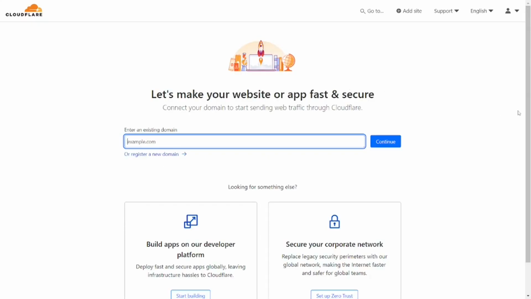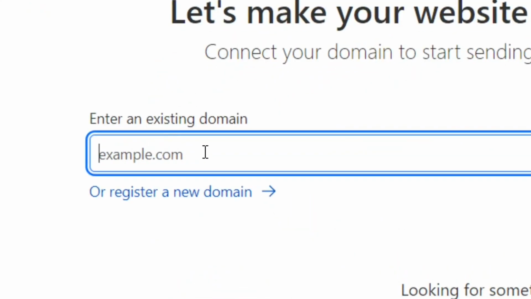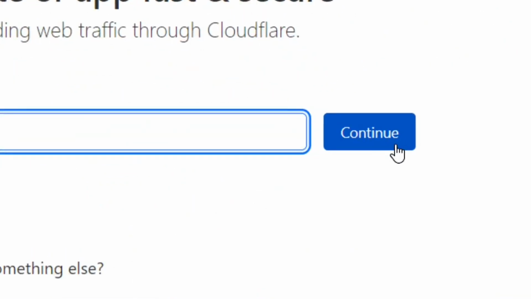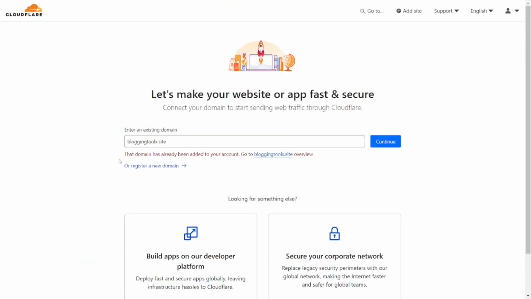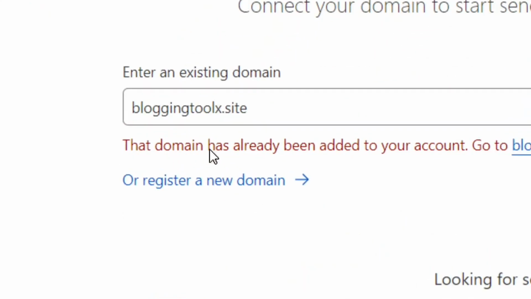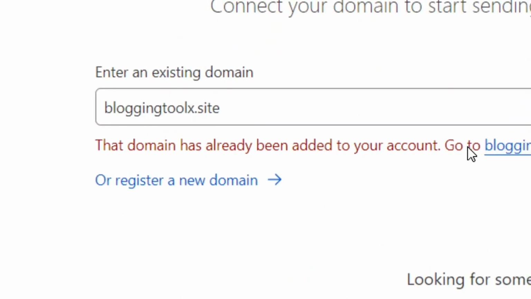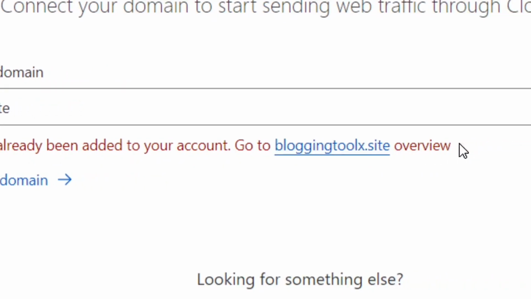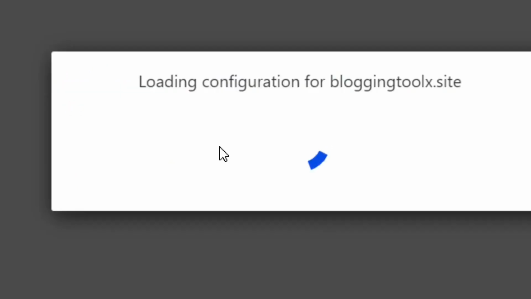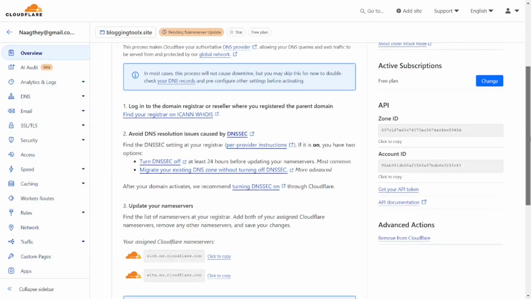Okay, so now let's log into our domain accounts by simply putting the domain name right here. As I said, I'm having a video down in the video description to show you how to get a free domain, okay, for totally free. Then I simply click on the continue, and as you can see, the domain is already added. That is good. Simply click on go to the domain. Okay, just click on it, and then you are going to be logged into your dashboard just like this one.